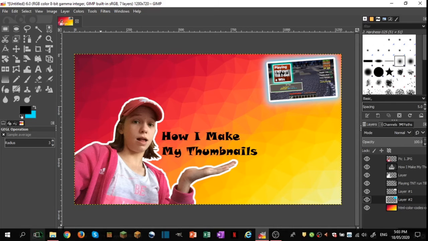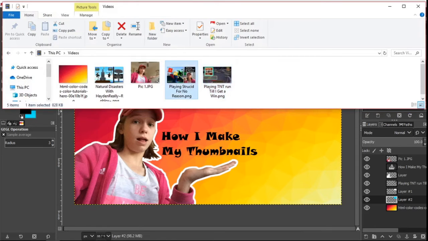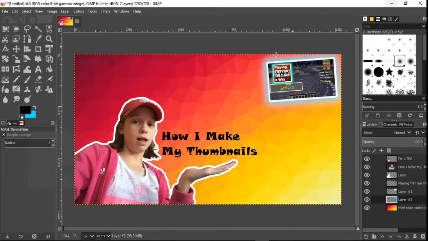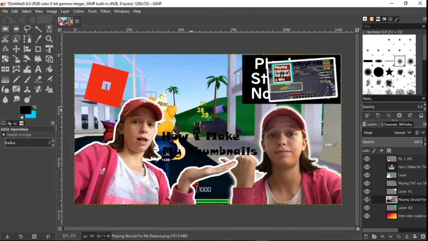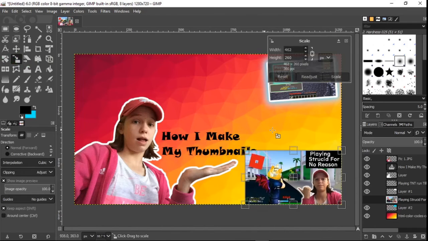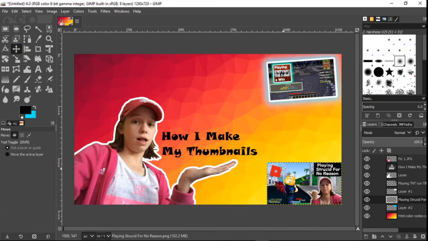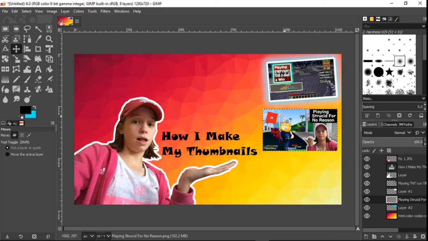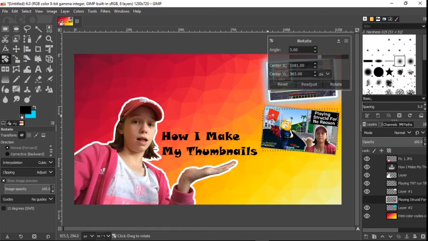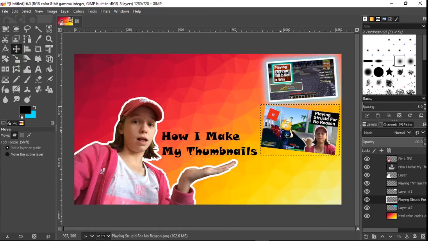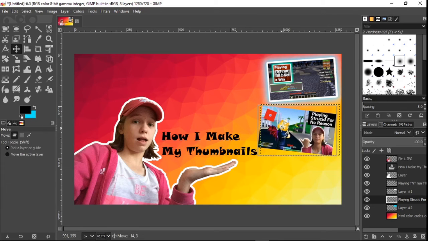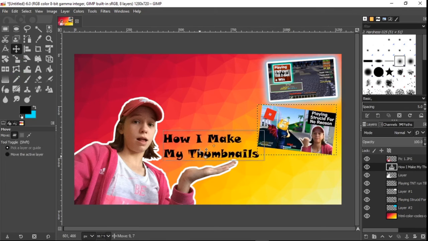Now you want another picture of it. You just do the same thing. You go to this Strucid one. As you can see, I have this little blur around it on mine. So we can make it this size. Tilt it a little bit, maybe this way. This way looks really nice, right? Get it a little bit in a space. Let's move this one too, because it's a little bit in the way.